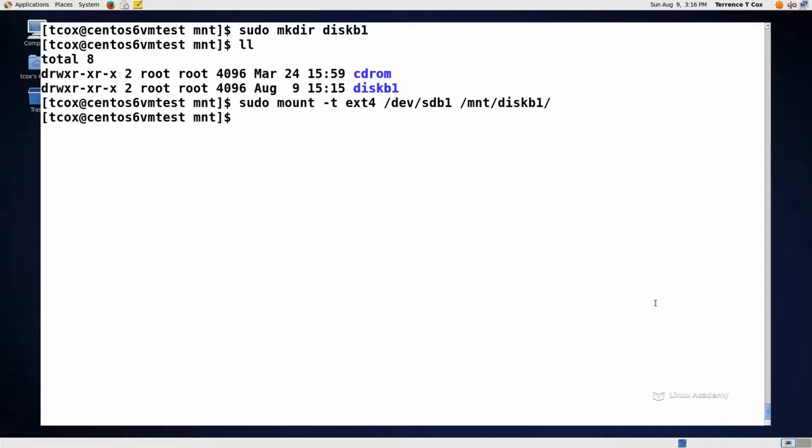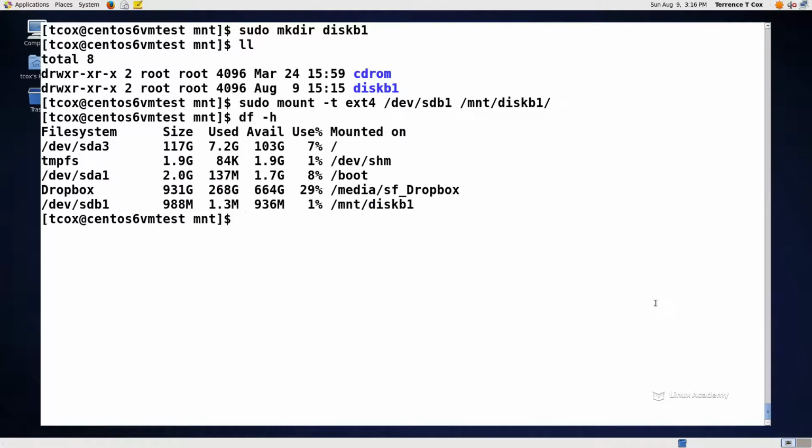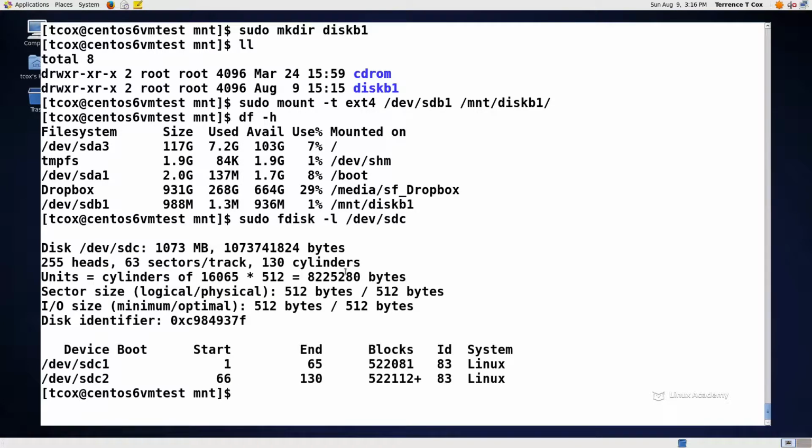Now, it may not look like it did anything, but if we do a df -h now, we see that /dev/sdb1 has currently been mounted to /mnt/diskb1. Now we can do the same thing because we have sudo fdisk -l on /dev/sdc. We have two partitions. So let's format both of those as ext3 partitions.